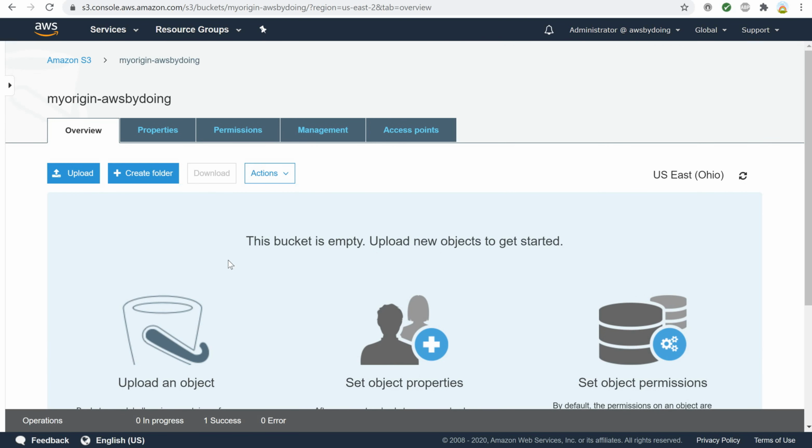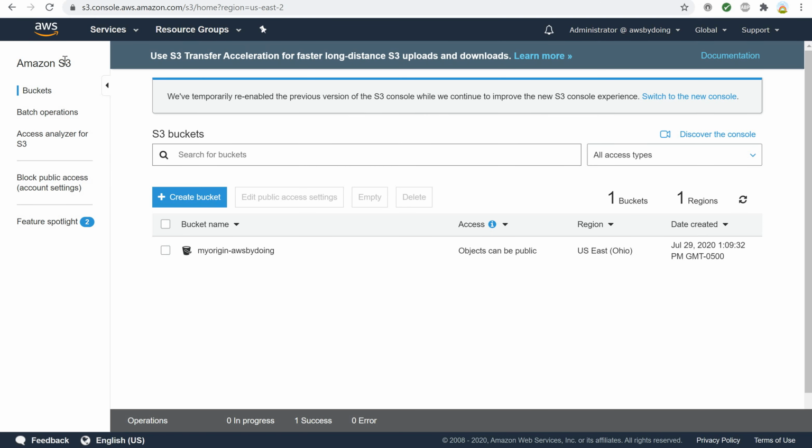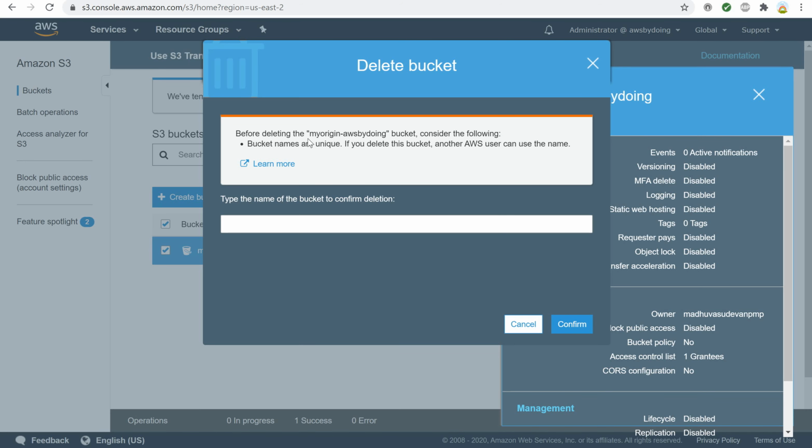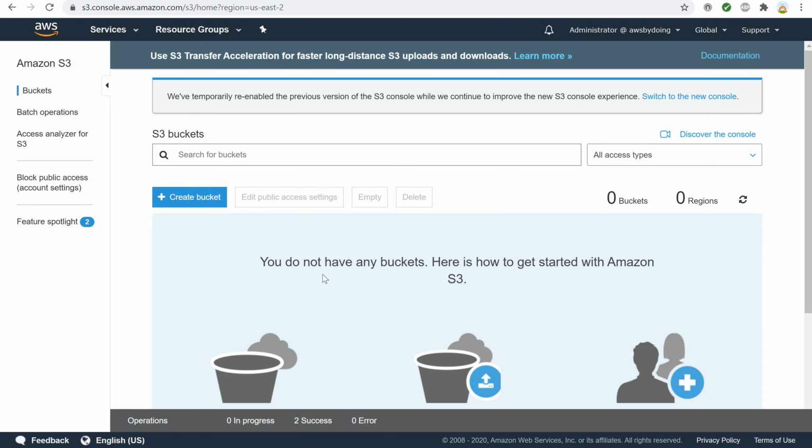You could check by going into the bucket and it is empty. Click on Amazon S3 and this time check the bucket you wish to delete, and click on delete bucket. Again, you need to key in the bucket name. You could copy paste and click on confirm, and you have deleted the bucket. You have deleted all resources that you had created in this session. Congratulations on a job well done.